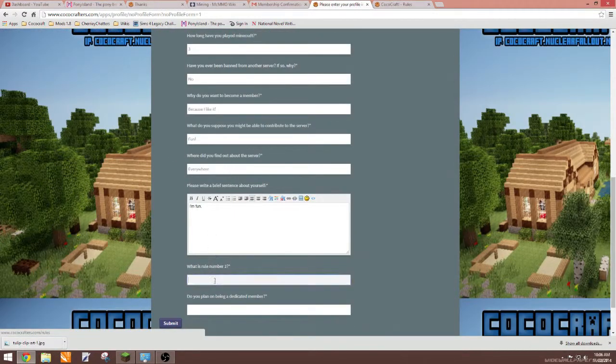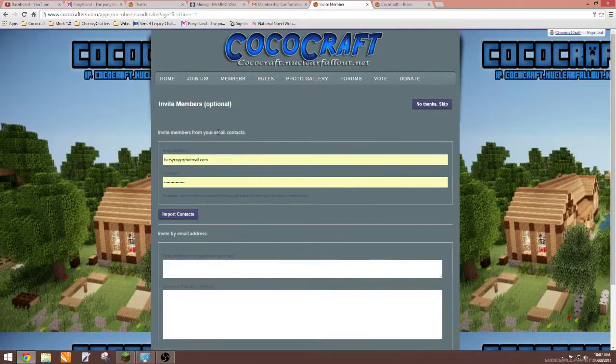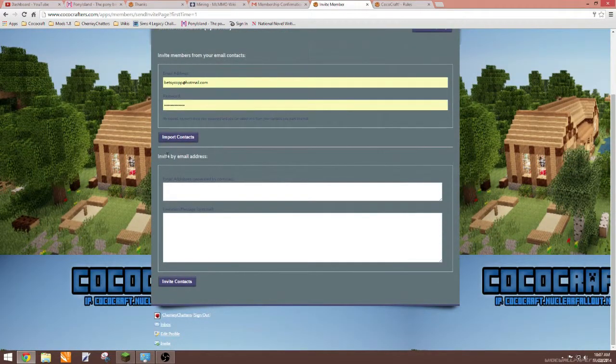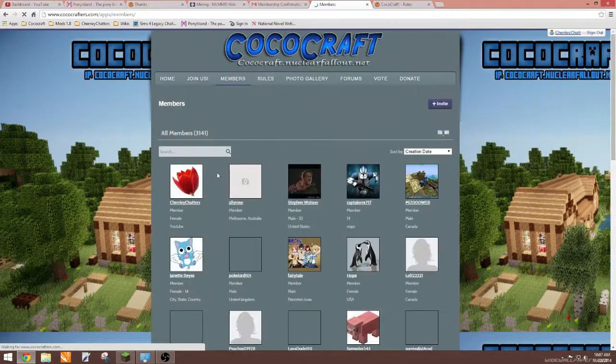Now keep in mind, it's really important that you know these rules, because if you don't, you could get banned for potentially breaking them. So it's always better just to go ahead and read them and understand them first. So that's in there, so that will be good. And do you plan on being a dedicated member? Yes. Okay, so perfect. So we're going to say submit. Invite members optional. So everything should be good. It should say that I have a picture, and I do. Perfect. So that is how you sign up for Cococraft.